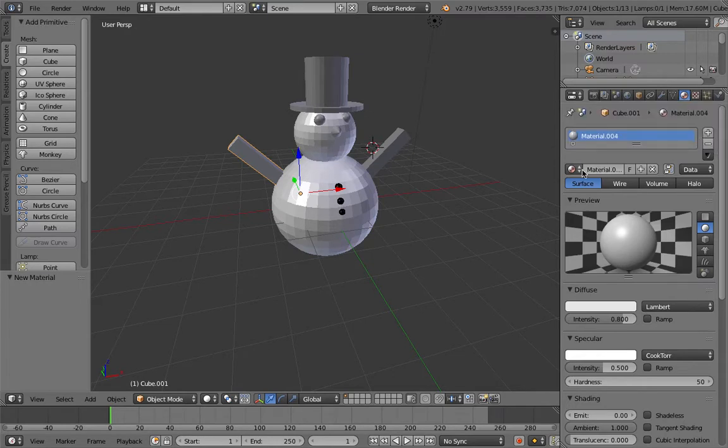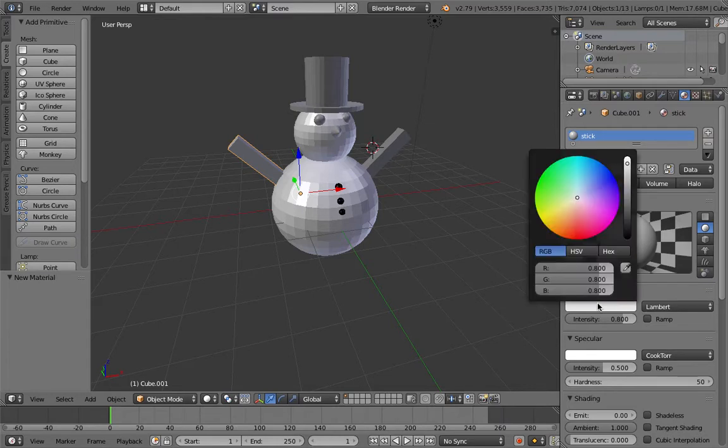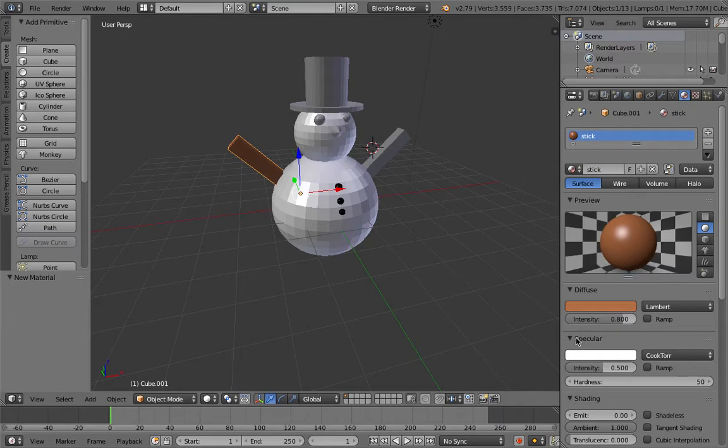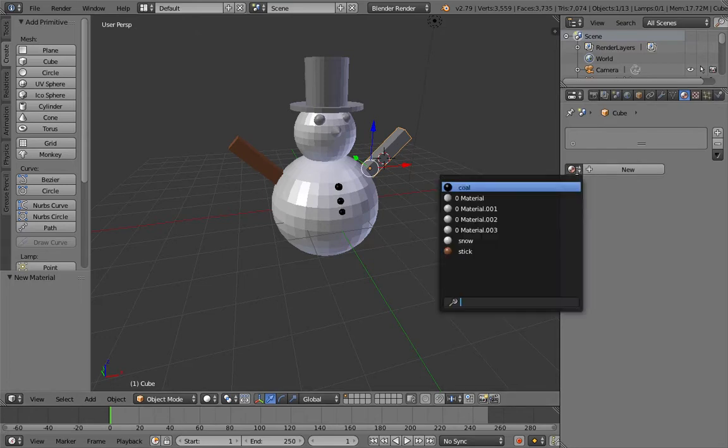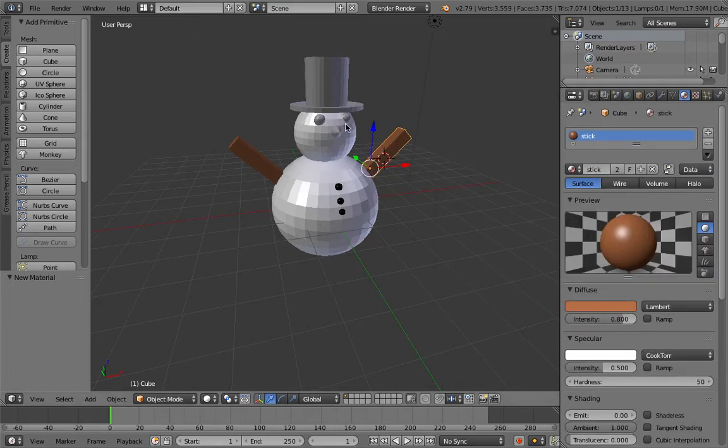brown. So this is going to be stick. We call it stick. We kind of get a brownish colour. It should be about here-ish. And then you just darken it down a bit like that. Yeah. Now we've got stick. We can also do this stick, and that's done.